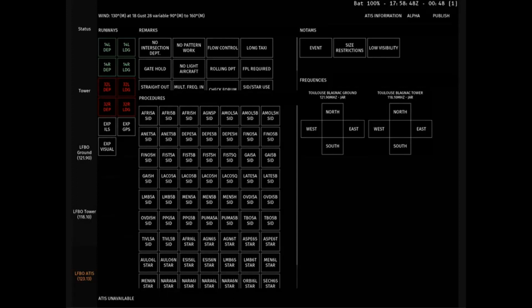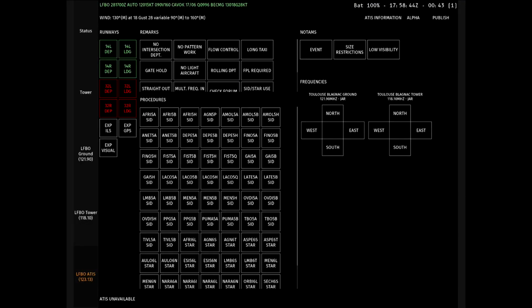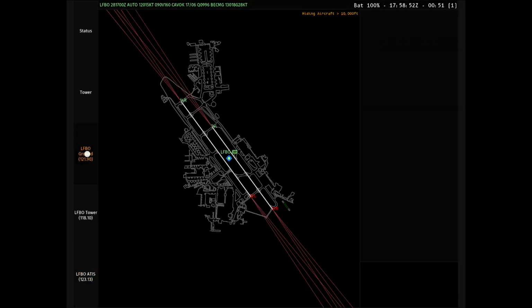Seeing as runways 14 left and 14 right will be just 10 degrees off from this, and effectively having the aircraft landing and departing into a direct headwind, I will select both 14 right and 14 left as landing and departing runways. There is no additional information required here, so I will go ahead and publish the ATIS on Alpha.